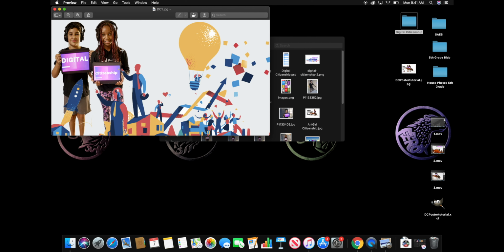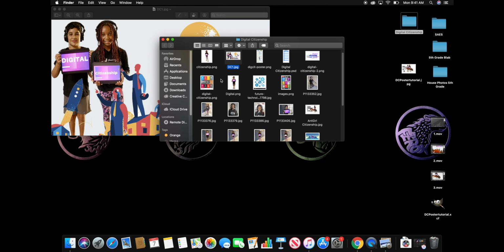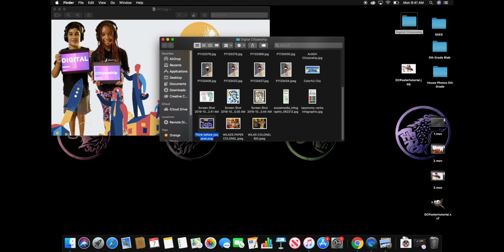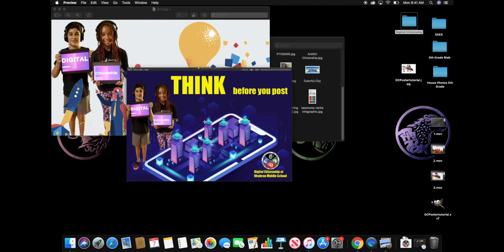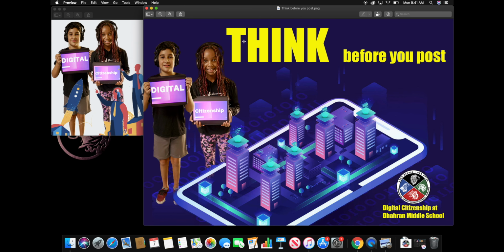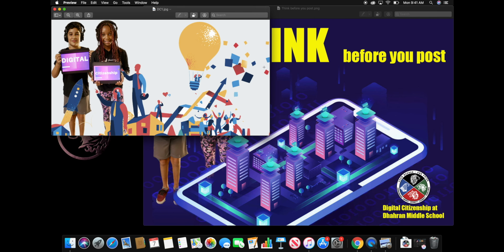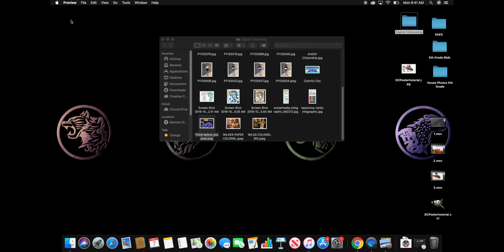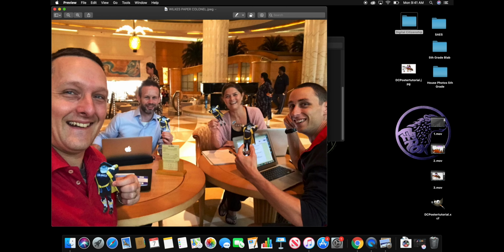You can, after you have people cut out, you can drop them into different templates. So here's an example of a background with like rocket ships and whatnot, and I just kind of dropped them in there. Here's my digital citizenship think before you post. That's another project that I'm going to have you guys work on later, and you might use some of the skills that you learned here in this.